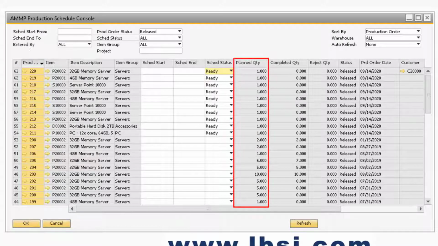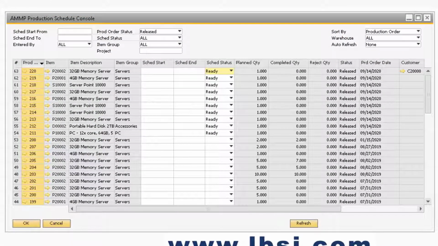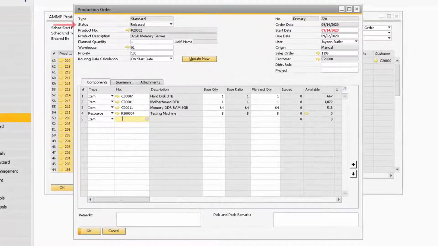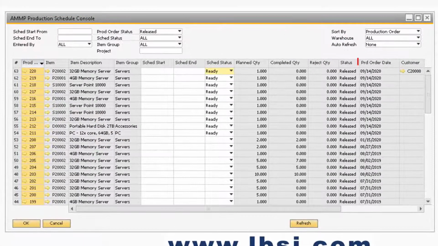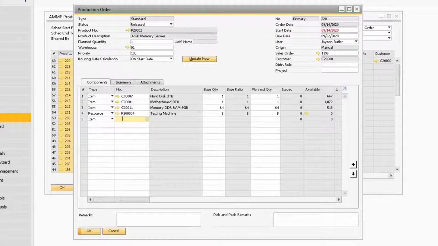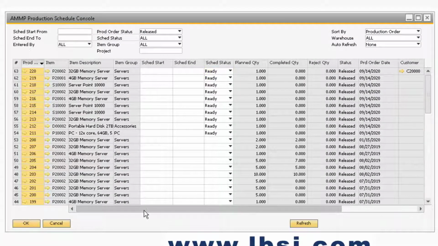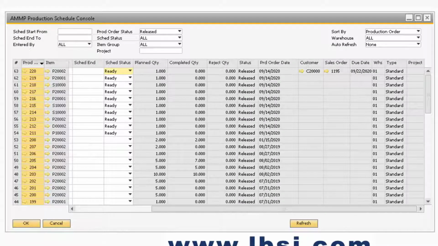The Planned Quantity field will contain the planned quantity from the production order. If any of the quantity from the production order is completed or rejected, the corresponding value will appear in the completed or rejected quantity columns. The Status column will display the status from the status field on the production order. Next, in the production order date column will be the order date from the matching production order. If a customer is linked to the production order, then the customer code will appear in the customer column. Likewise, if a sales order has been entered in the sales order field on the production order, then it will display in the sales order column.